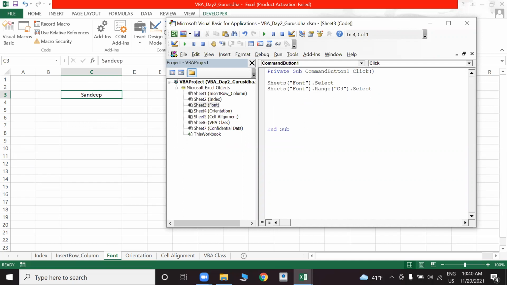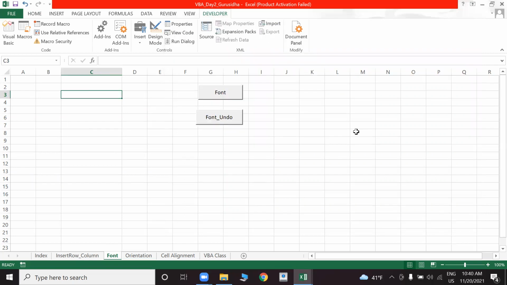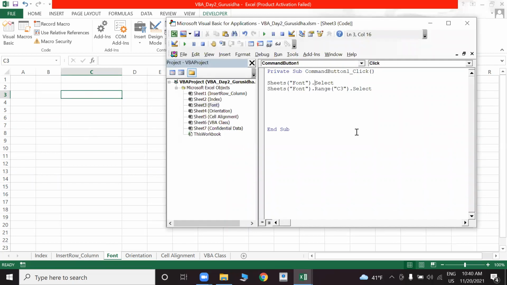Okay, I am doing this thing for you. I am writing here Sandeep. Sheet font select, then it has selected range C3. Now I am saying active cell, because this has now become the active cell, the single cell. Dot value equals Sandeep. If you execute this code, can you see now? It's Sandeep here.